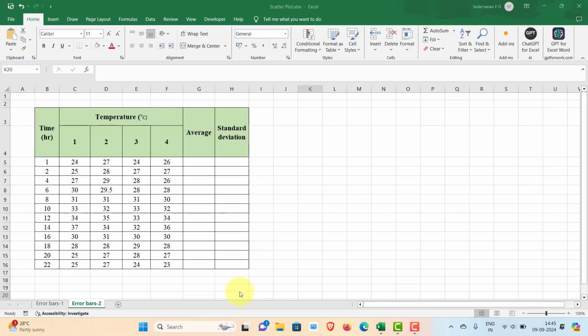Hi everyone. In this tutorial, I'll explain how to plot scatter graphs for a given set of data and to add error bars on it using standard deviation.